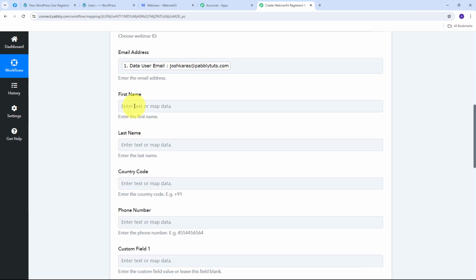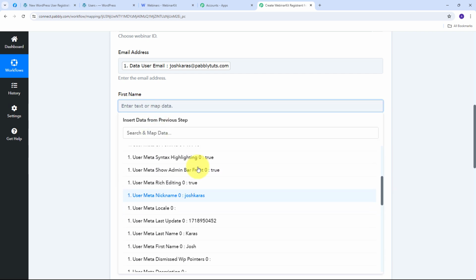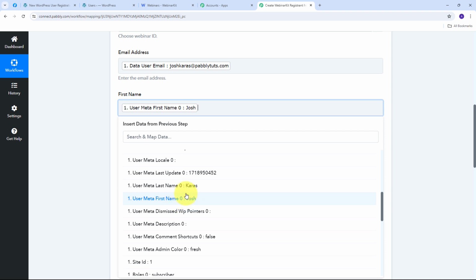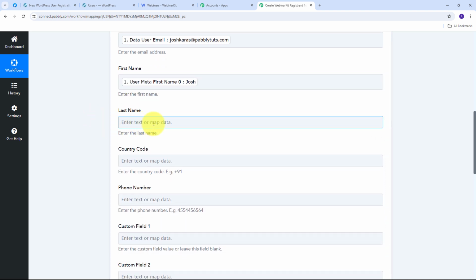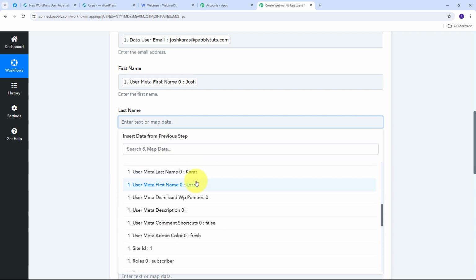Similarly, I have to give the first name. So I'm going to search for the first name. Here this is the first name, that is Josh. So I'm going to map this. Now I'm going to map the last name. So I need to click here. I will open this response of WordPress. And here this is the last name. So I'm going to map this.